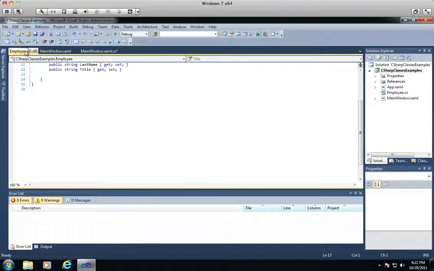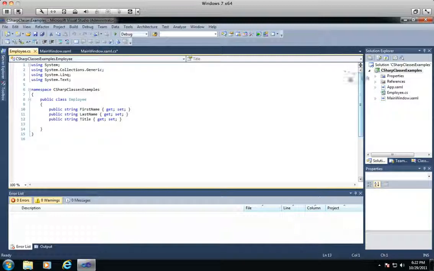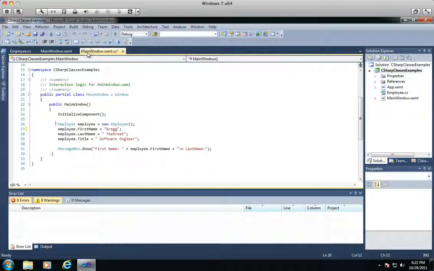We made an employee class or object with three public properties within it: a first name, a last name, and a title. And then in the CS part of the WPF application, we instantiated the employee, or a copy of the employee. Then we added actual data to the first name, last name, and title. And then we did a quick debug MessageBox.Show to show the first name and the last name.